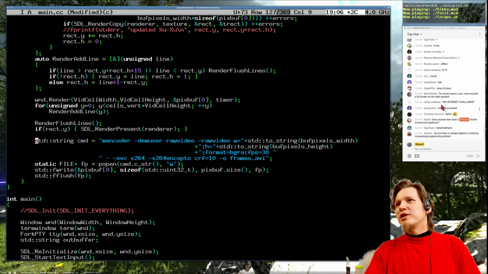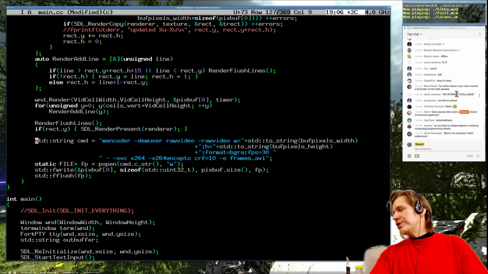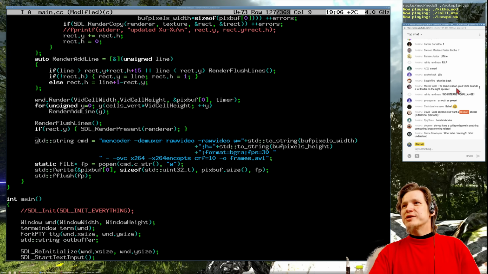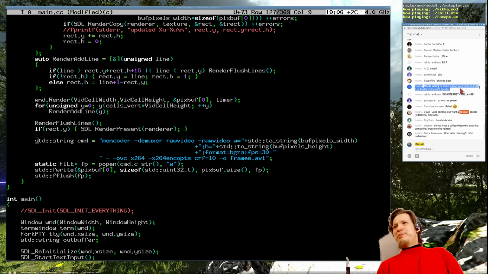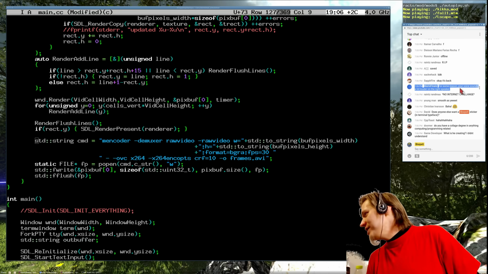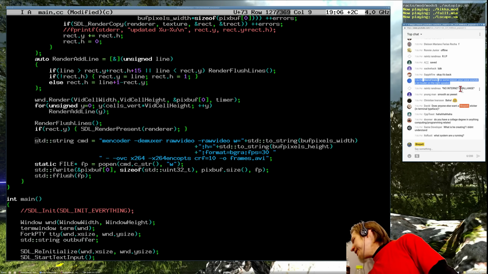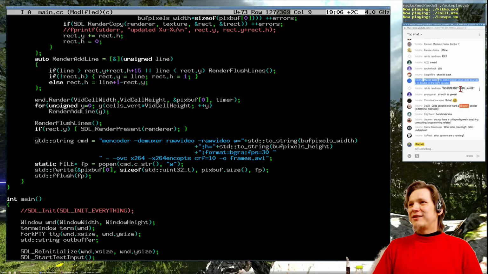Your voice sounds a lot louder on the right speaker. That's because I have a stereo microphone here, so it depends on where I am in relation to the microphone, which direction you get the sound from.